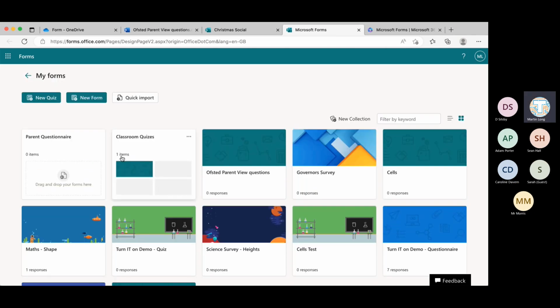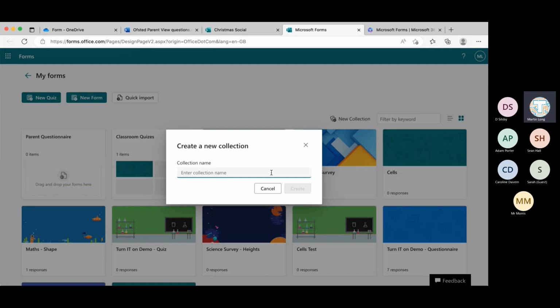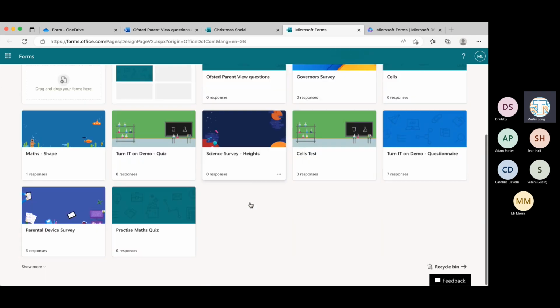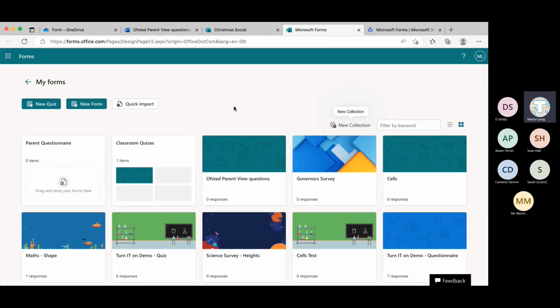Another new feature that was added recently are collections. So you click new collection, you can give it a title. Think of collections as folders and their ways of organizing your forms. After even just months of using forms, you'll end up with pages and pages, and it just becomes a bit of a nightmare, even by searching on keyword. So I've introduced collections, and then I order things into those collections.